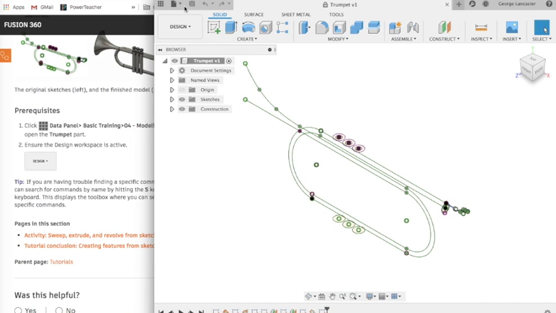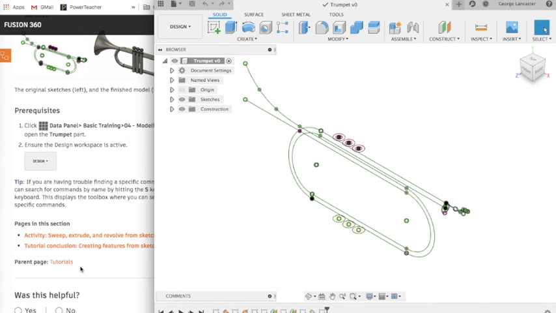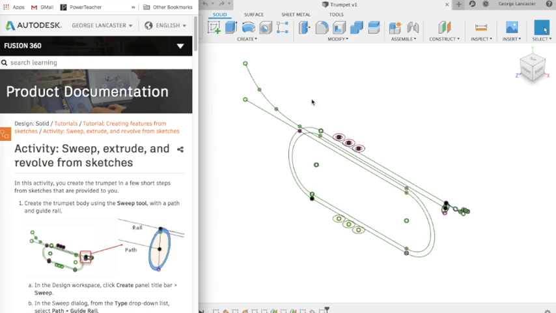The first thing I'm going to do is Save As, so that I can save it in my own parts and make some modifications to it. For this one, we're going to use sweep. What sweep does is it takes a profile and sends it along a path. So we need two sketches at once.